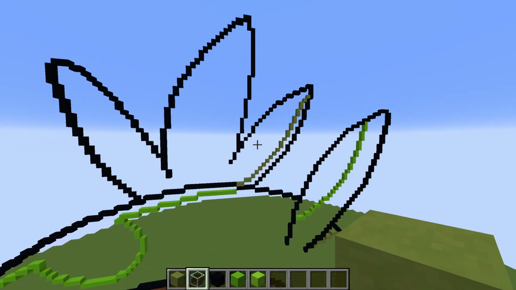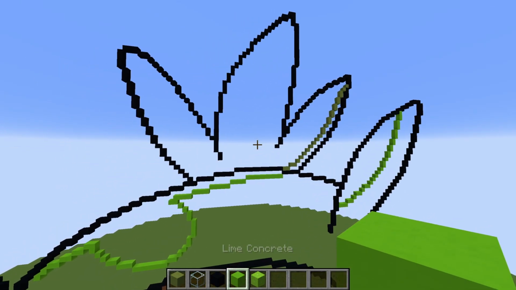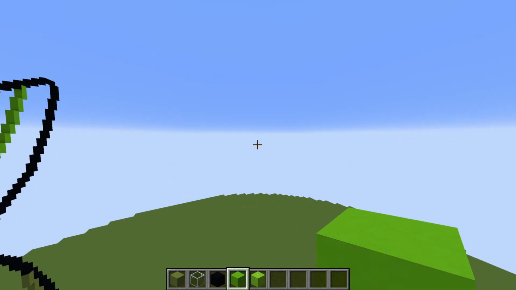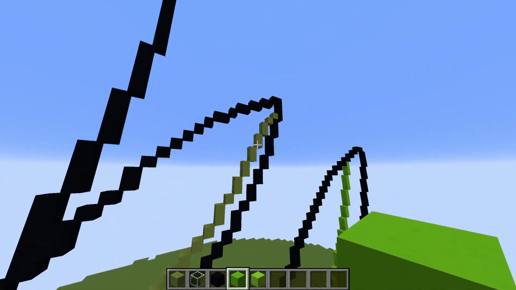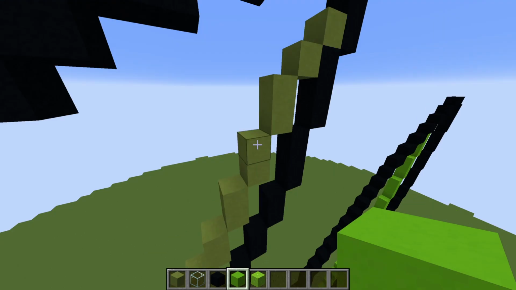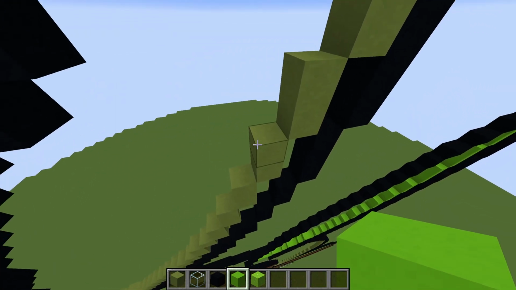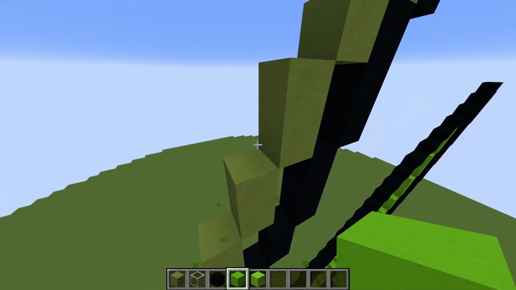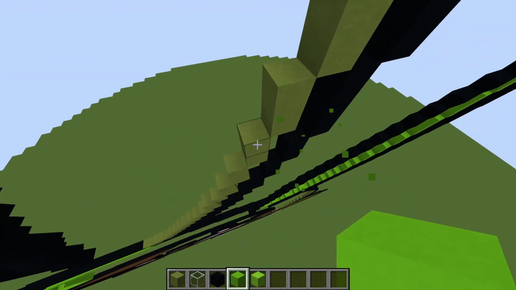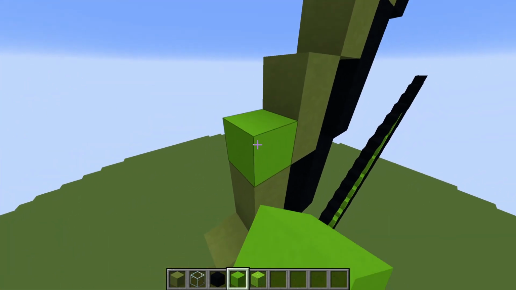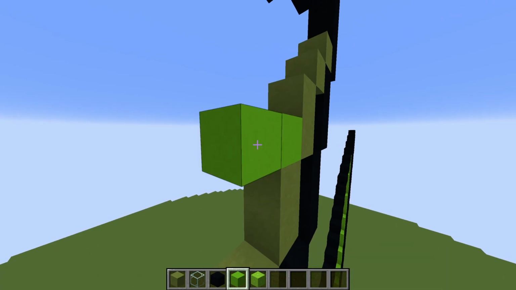Alright. Now let's switch to the lime concrete. Now, the lime concrete, we're actually going to go back to the 5 sets of 2s with the lime concrete edge place. Or lime terracotta. Let's go over to the bottom block of the last set, or the 5th set of the 5 sets of 2s here. On the left side, place 2 blocks to the left. That's 1, 2.